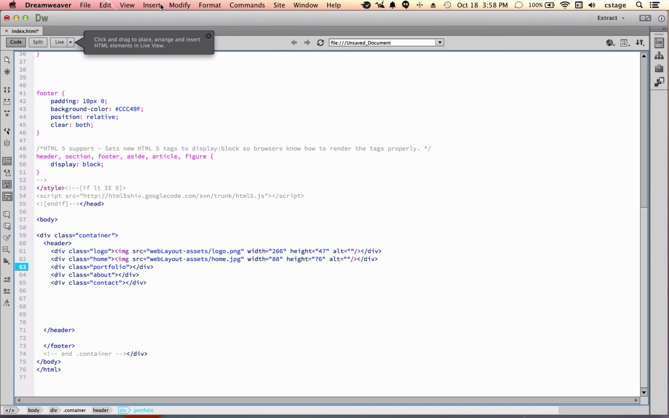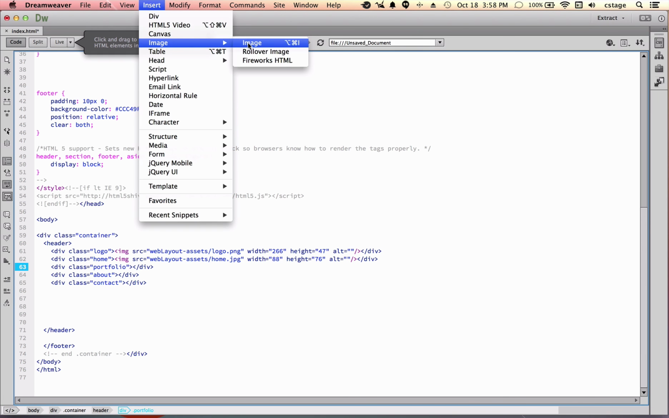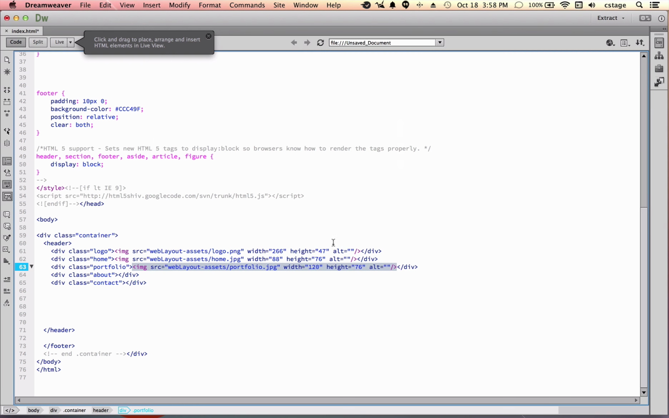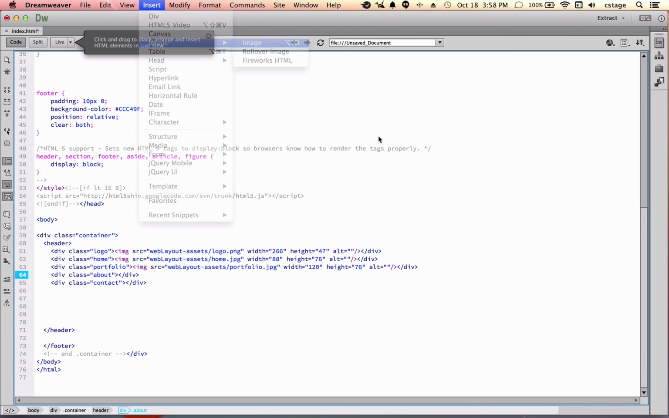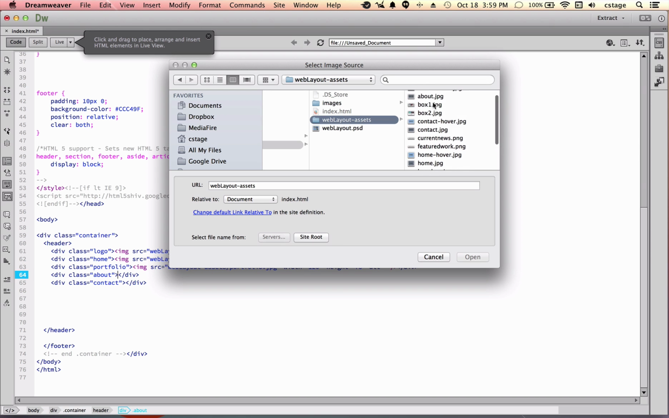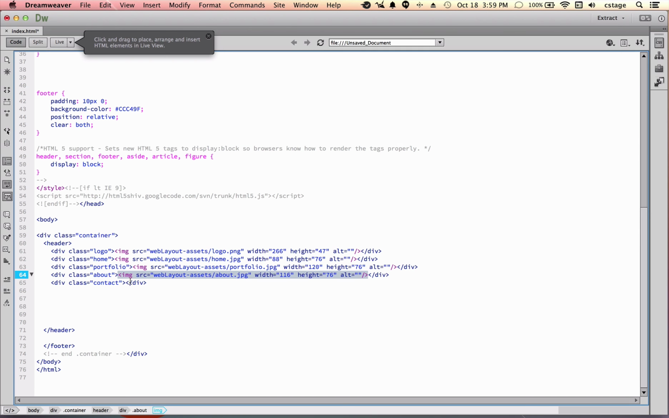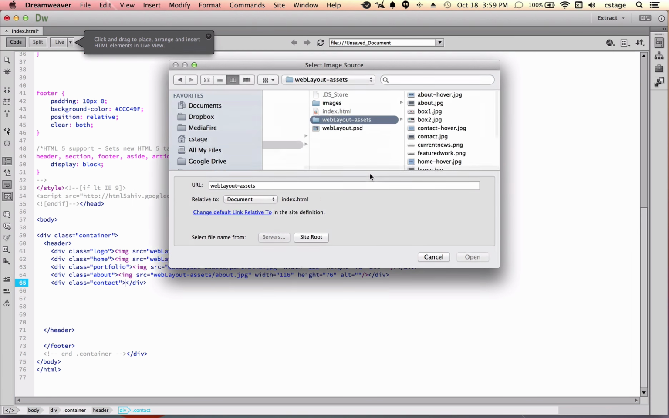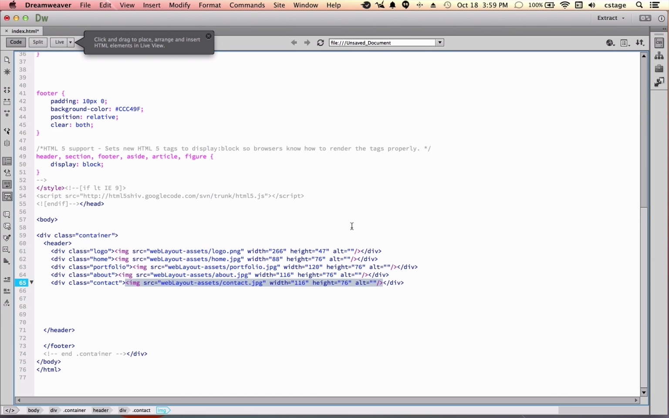Second one is going to be the portfolio, so I'll just go up to insert image and pick portfolio. Then the third one's going to be the about, so insert image and about, and then the last one will be contact. So once I've got those images in there, then I can go define their CSS, give them the height and width. So the height's going to be the same for all of these, 76. My width on my home button is 88.